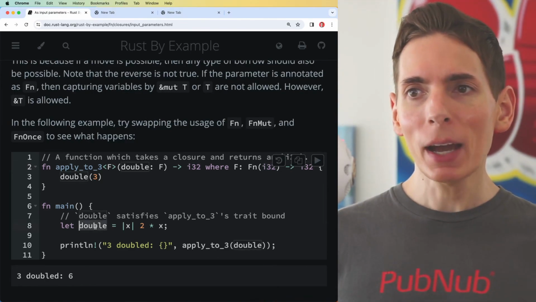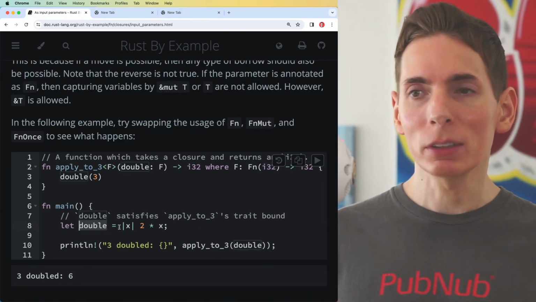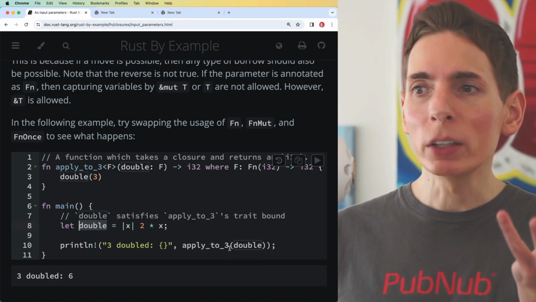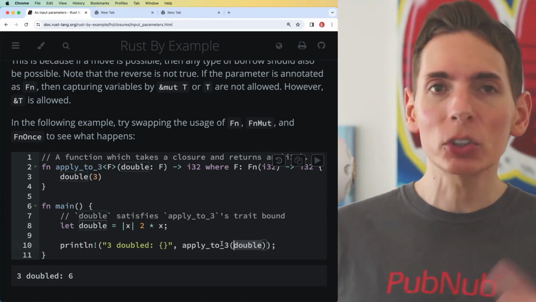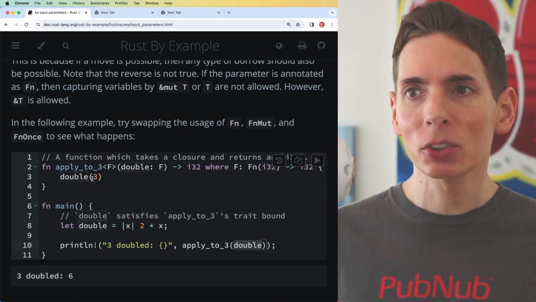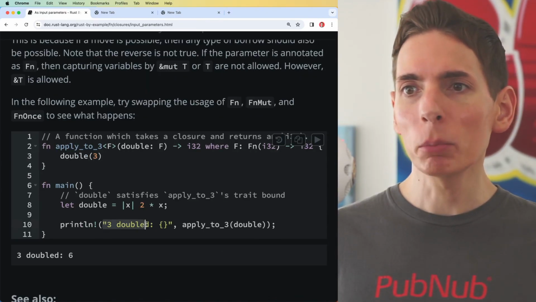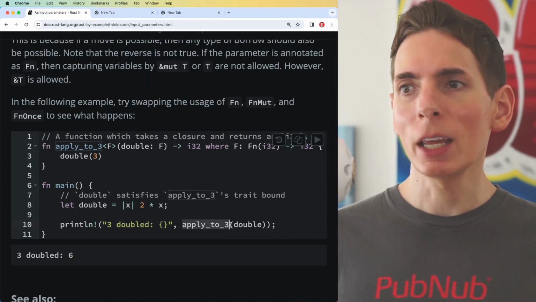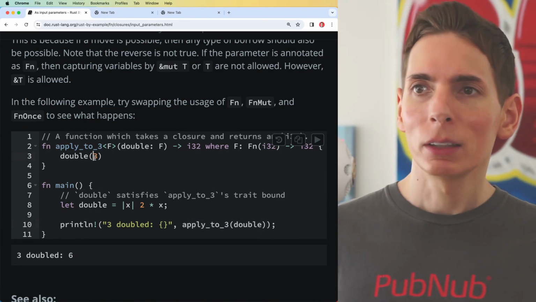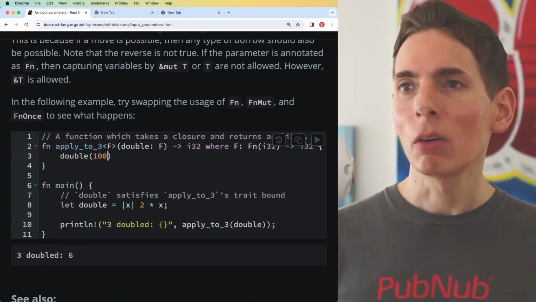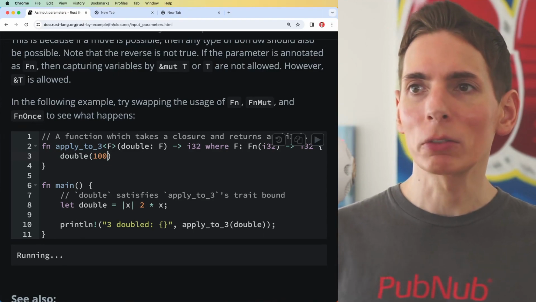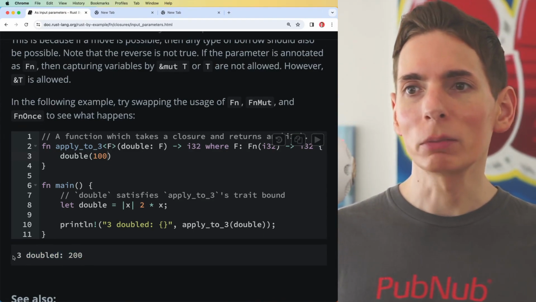So now we can pass our double function, that's a closure, into another function that is able to execute that closure, but also pass a parameter to it, which is going to be an integer. So 3 doubled is going to be 6, because we're taking 3, passing it to our double. And we can also say 10, or 100, right? So that should be 200 if I run. And that's 200, although, 100.